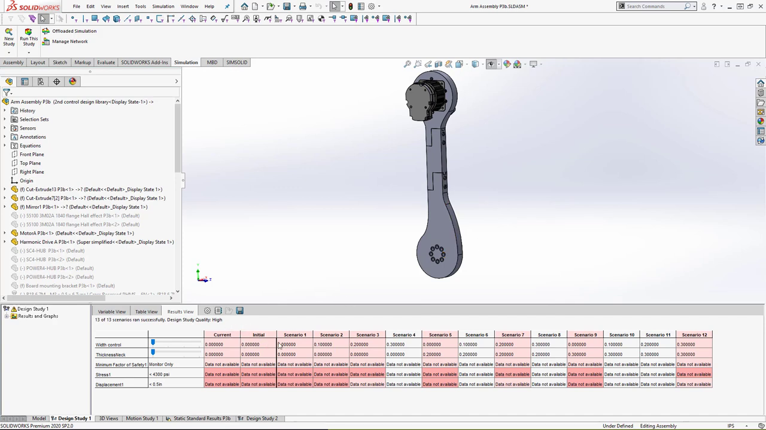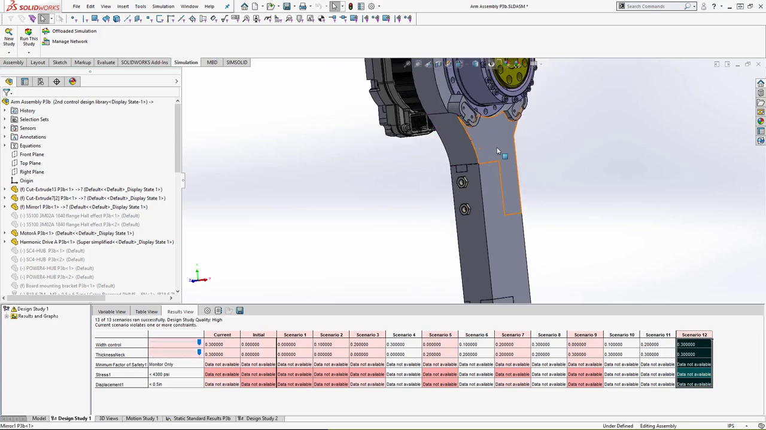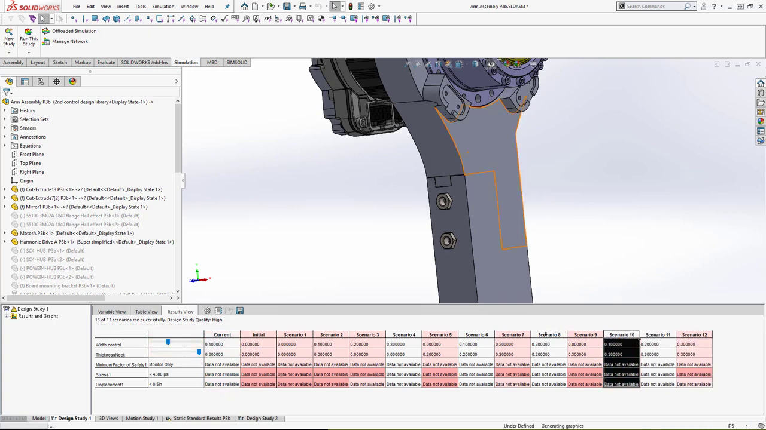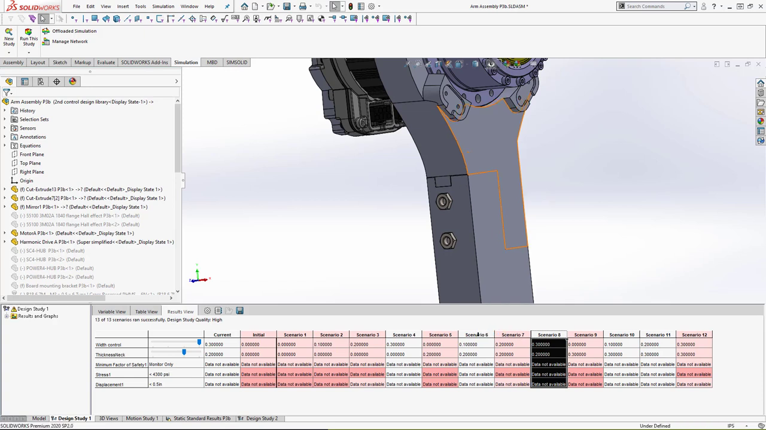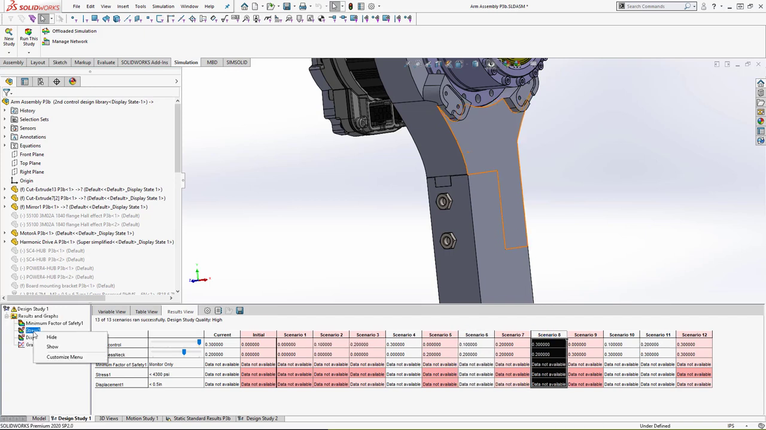So in my results, I could see that it's incrementing those different dimensions. Now, over here on scenario 12, I actually have the maximum size of all of them. Oh, lucky me, I don't have values there. Well, as you click through the different scenarios, you'll notice that the actual geometry changes. So it keeps track of those different dimensional values, so you can evaluate which is the one that you want. In this case, I guess you'll have to take my word for it.